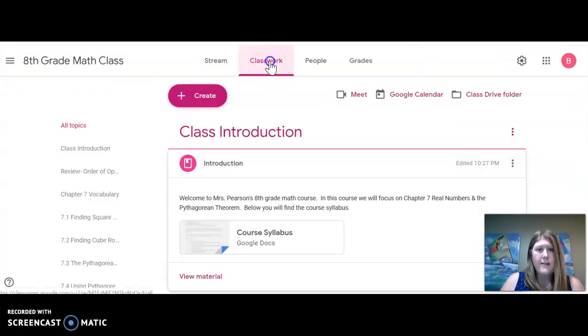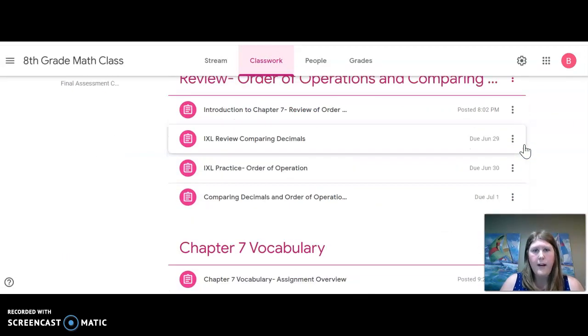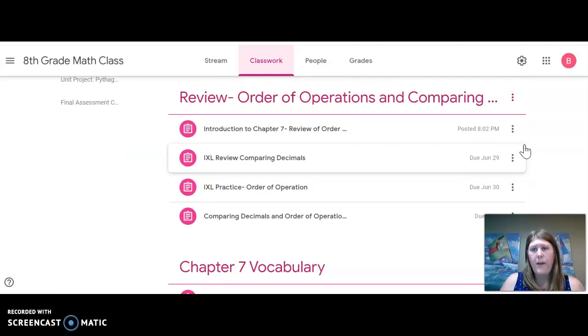Then if I go back to classwork, the first lesson that I have created is right here, and it is review of order of operations. So before we jump into Chapter 7 and learning about the real numbers and Pythagorean theorem, we're going to review and go back over some math concepts that they're going to need to know. So they're going to need to understand order of operations when we're evaluating expressions with cube root and square root, and they're also going to need to be able to compare decimals.